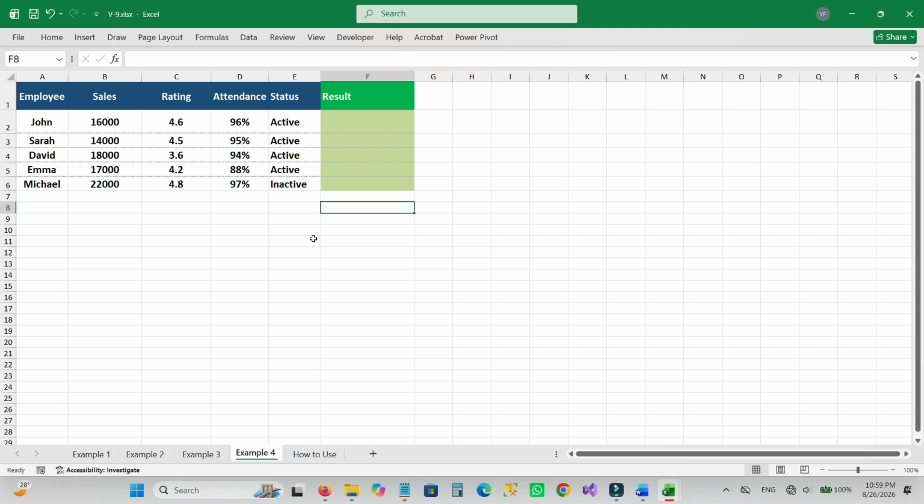Now let's create an advanced challenge. Ask AI this question. Create an Excel formula that returns premium bonus when an employee is active, sales are at least $15,000, rating is at least 4, and attendance is at least 90%. Otherwise, return standard bonus. Don't immediately copy the answer. First, read the logic. Identify the conditions. Then ask AI to explain each part. Finally, build the formula in Excel.